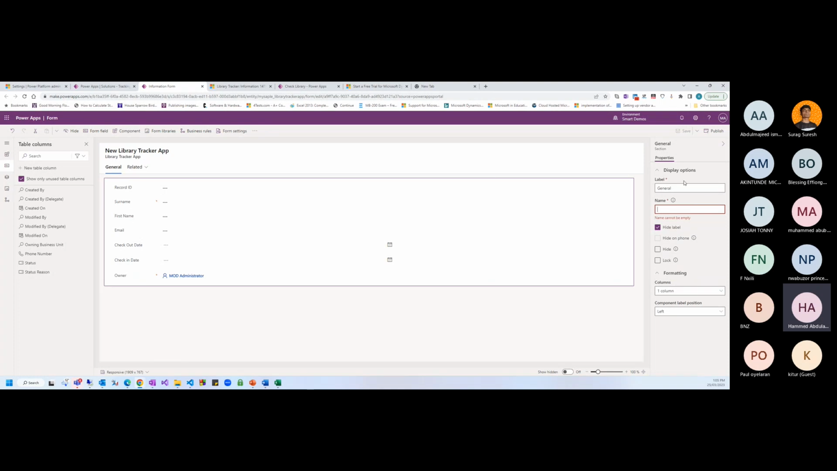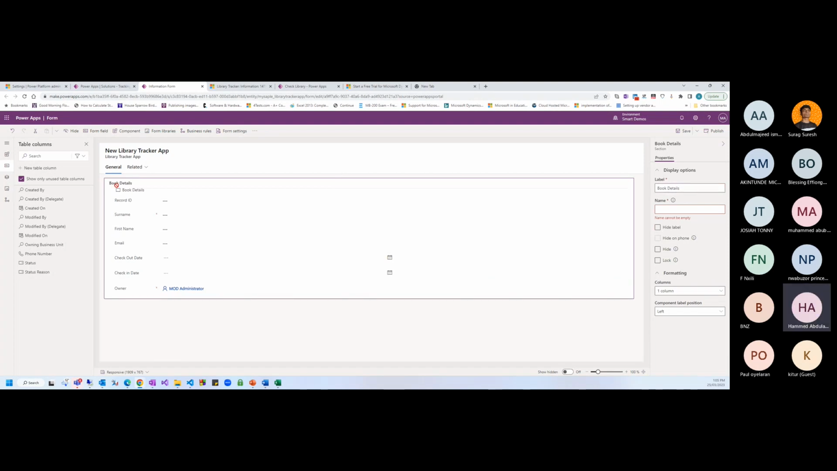As you can see here, this is general. I can say student book details, and this will automatically change. You can hide or show the label, right? This is show label, and then here the section name. Sometimes this is like a schema name for the section itself, because by the time you're talking about client scripting, maybe you want to perform some action within the section, you can add the name there, right?